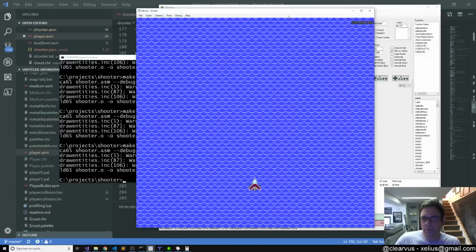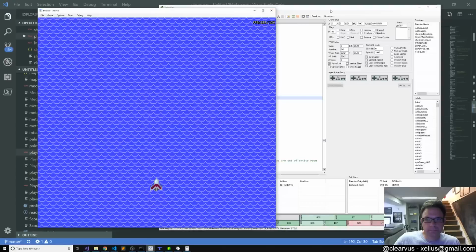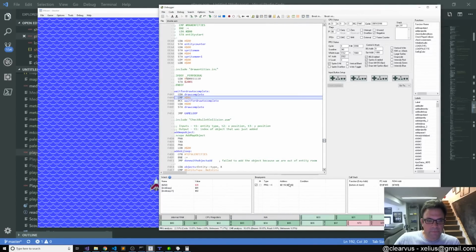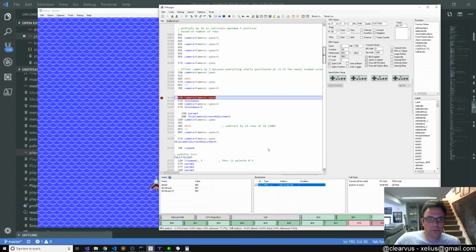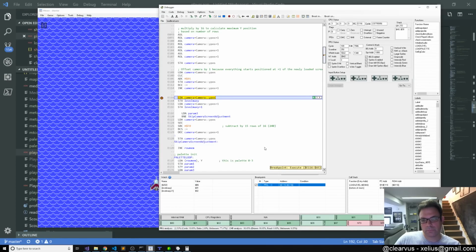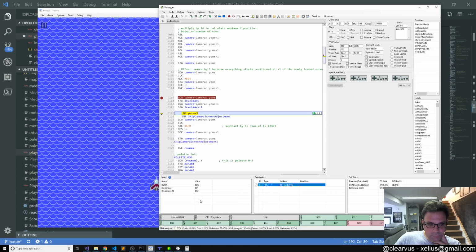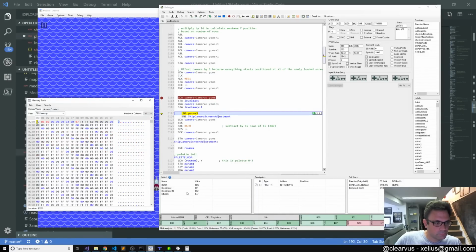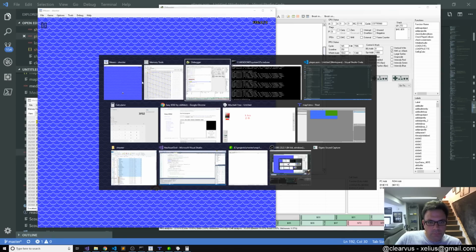Let's see if we get our breakpoint here soon. I want to see what the camera value is actually set to when we come into here. 1, 2. Okay, so that's reasonable. And then the player's position.